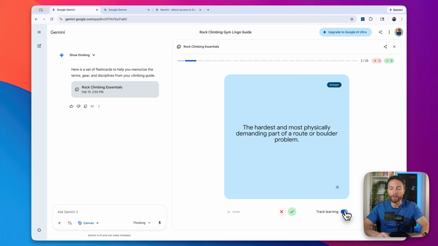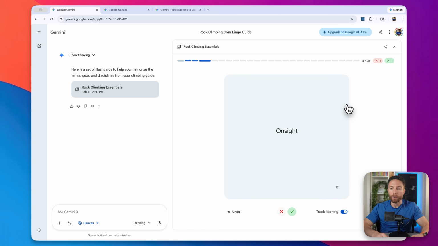And you can even track your learning over time to see, hey, did I get this one right? No, I didn't. I got that one wrong. This one, what is a flash? I got that one right. And you can kind of track your learning over time.